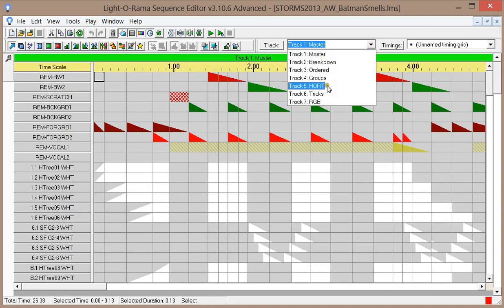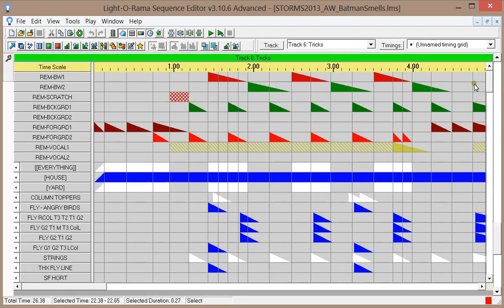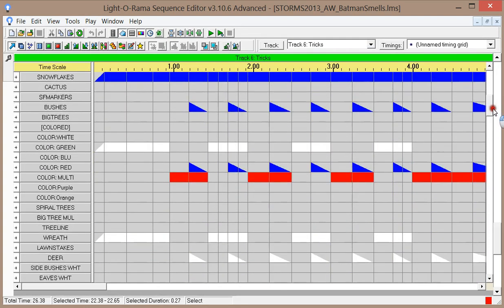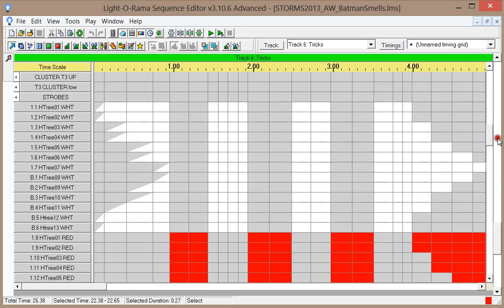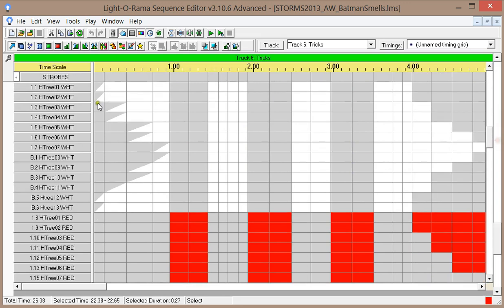I'm going to go to tricks. This is the one I work in the most. I'll come back to what these are. These are groups. The first thing I have is my trees laid out. So during the initial phase, let's play it from here.